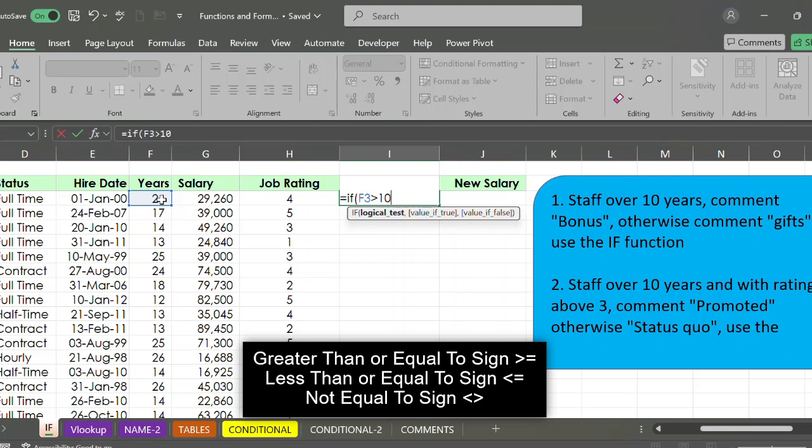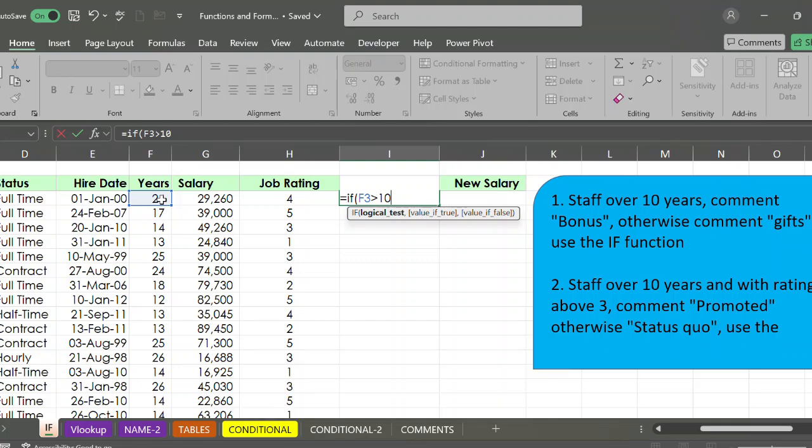What if we want to write not equals to? How will we write it in Excel? Yes, the normal character is like this. So in Excel, if you want to write not equals to, you put the greater than and the less than facing each other. That is what represents not equals to.